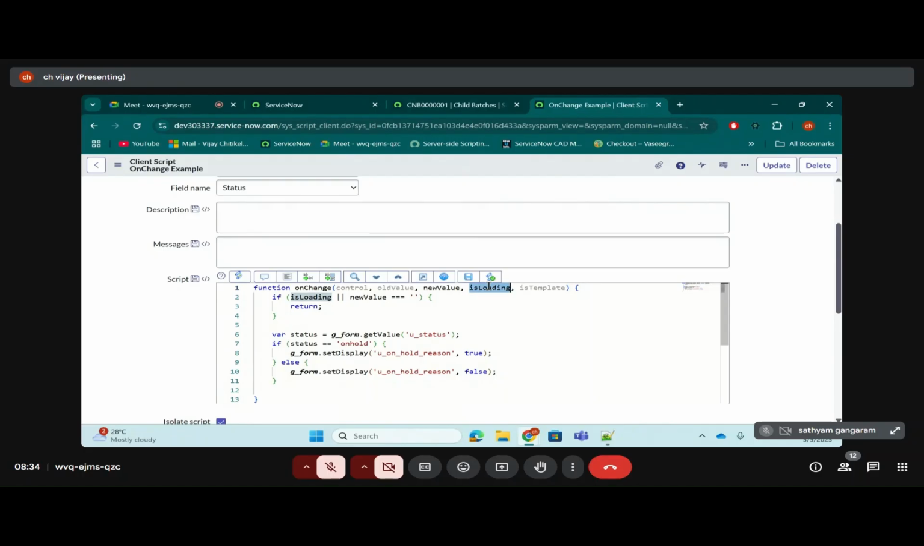Now this parameter, what is isLoading? I don't know whether I told you or not, but wherever you see "is" in the syntaxes, like isMandatory or isLoading or isTemplate, wherever you see "is" in the syntax given by ServiceNow, it is a boolean value. Either it can be true or it can be false. So in this case, isLoading means what? Is it loading or not? What is loading?